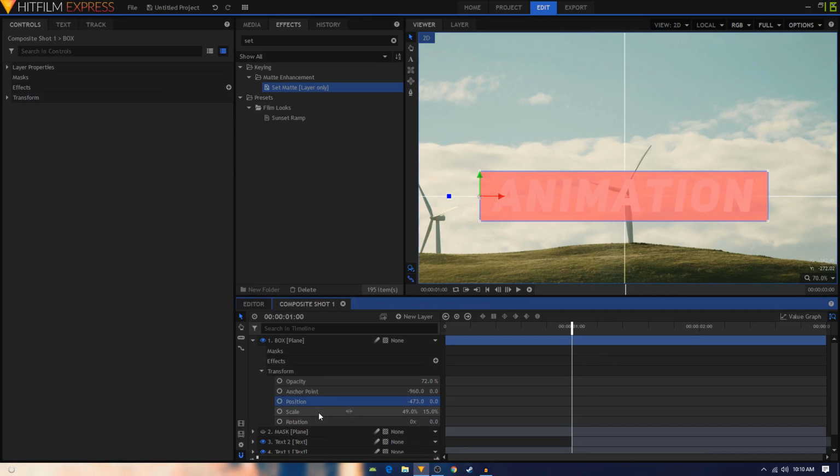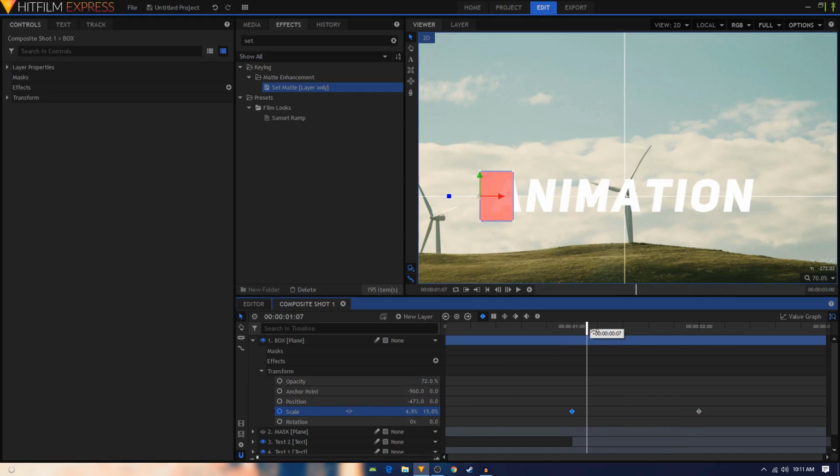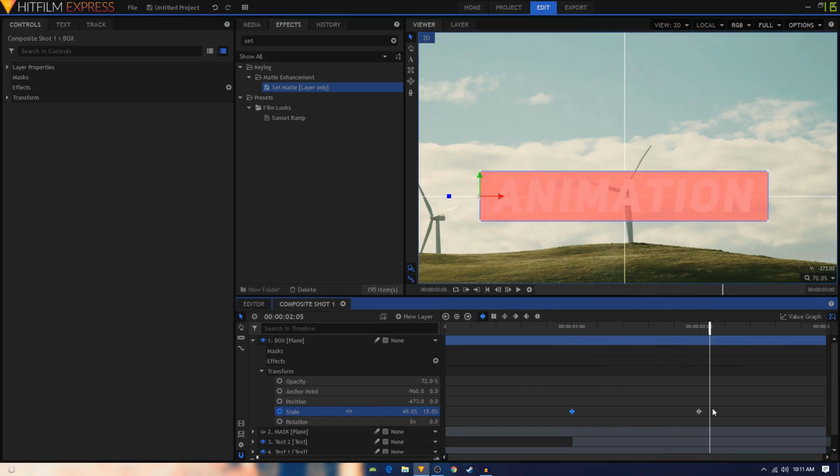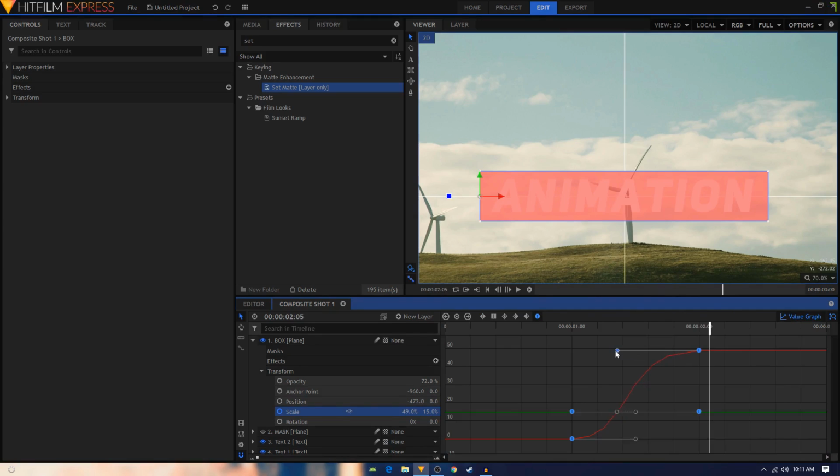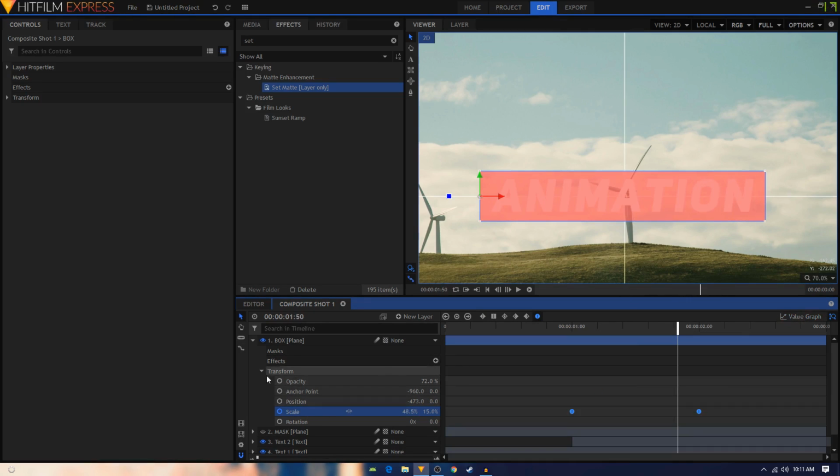Now we'll animate the scale. Let's move your playhead to the 2 second mark, and we'll create a scale keyframe there. At 2 seconds, the scale value is 49%, and let's move back to 1 second and set the scale to 0%. So we got this animation going on. Select these 2 keyframes, convert them to manual bezier, then go into the value graph, and we'll create a slope like this. All right, we can increase the opacity to 100%.